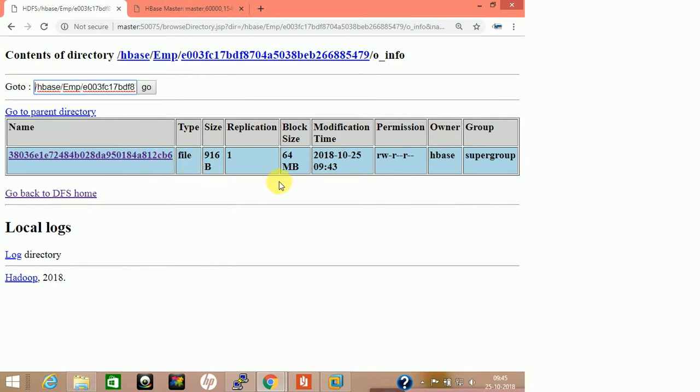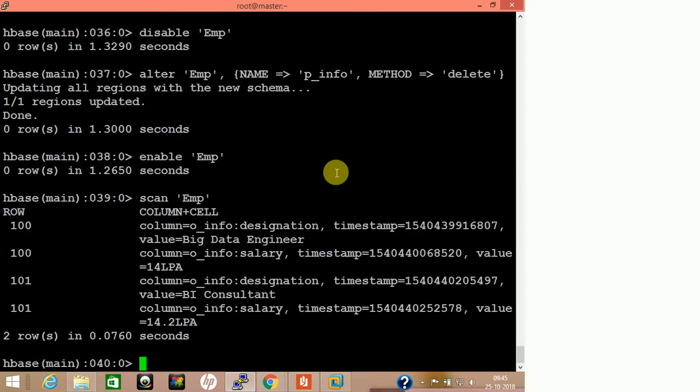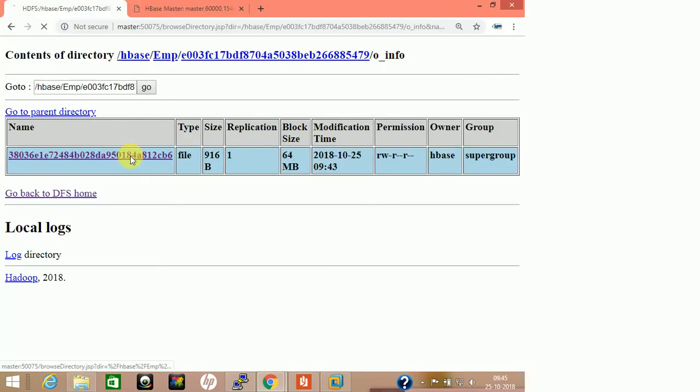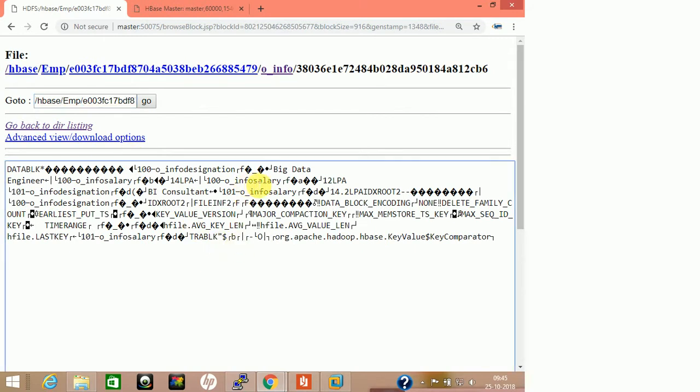And its size is 916 bytes. So this is created at 9:43. Okay, 9:43, just 2 minutes back it is created, right? 2 minutes back one file is created, and that is having info for 100 and 100. This is 14, this is 12. For 100 it is having, and for 101 also it is having.